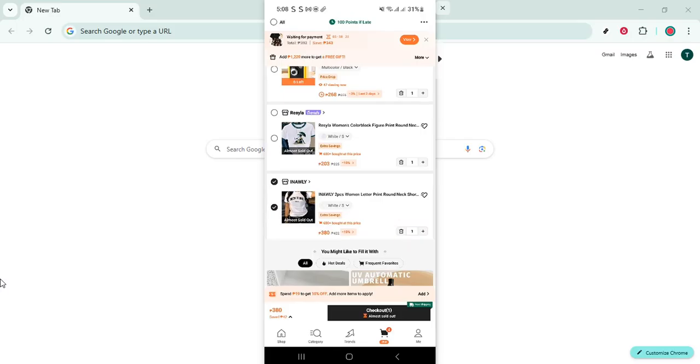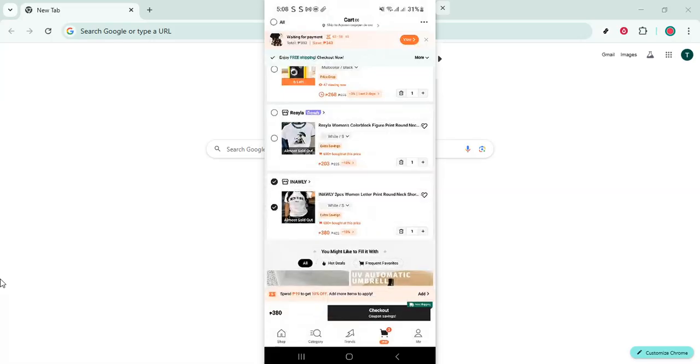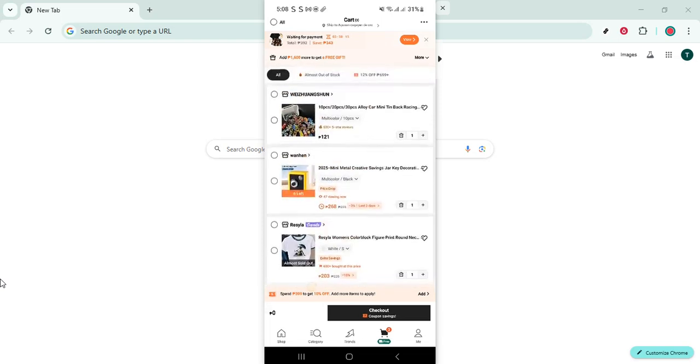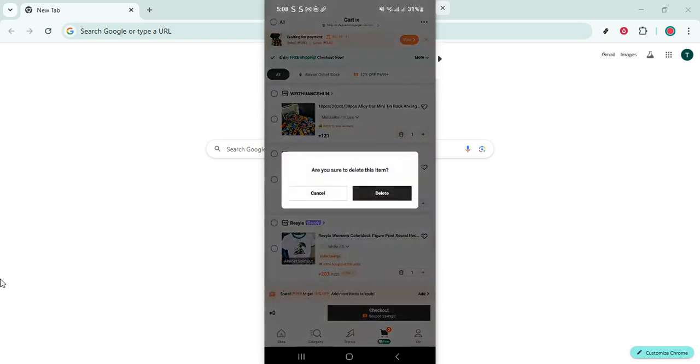The app will usually ask you to confirm before it deletes anything. When you see the confirmation prompt, tap Delete. This confirms that you want the item removed. Within a moment, the item should disappear from your bag and the total will update automatically. If you change your mind at the last second, you can cancel at this prompt and the item will stay put. If you need to remove more than one item, repeat the same process for each one.